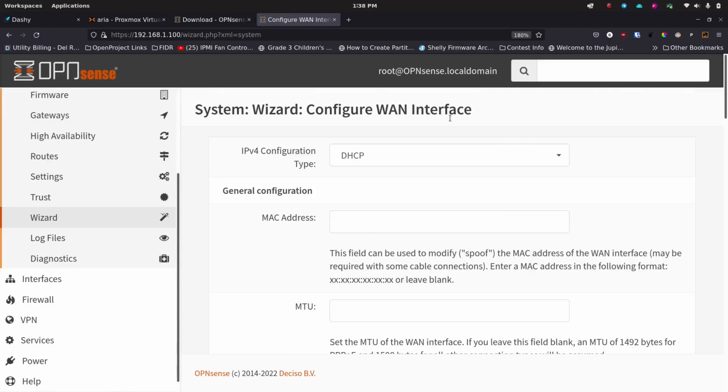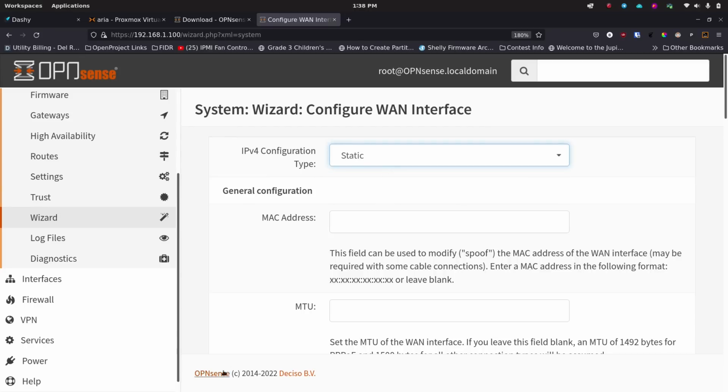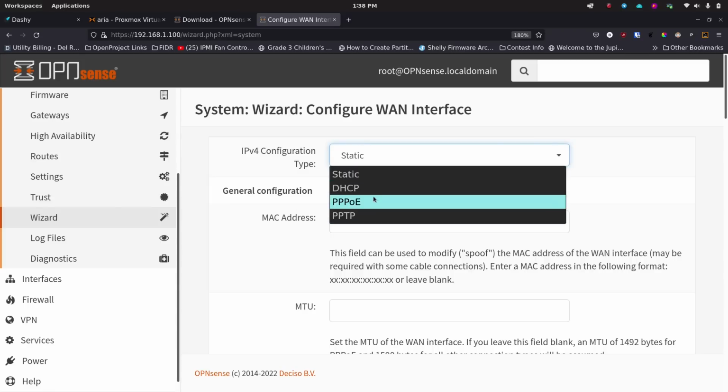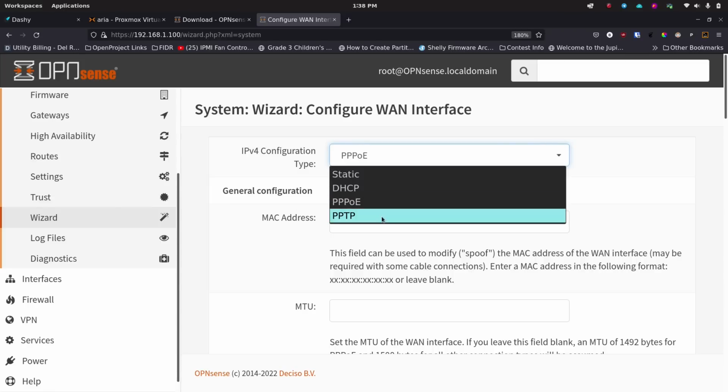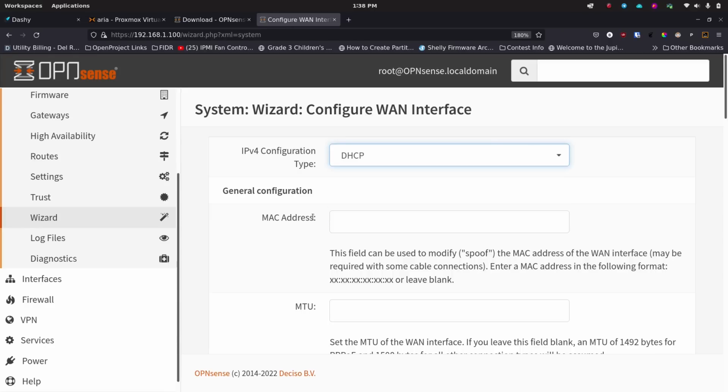Then we've got configure the WAN interface. So it is DHCP for me. But if your ISP says, here's your static WAN information, then you need to click static, and it'll enable some things down below. If you have PPPoE, you need to set that. If it's PPTP, you need to set that. I can't believe it would be this these days because this is not very secure. But in my case, it's DHCP, so I'm going to keep that.